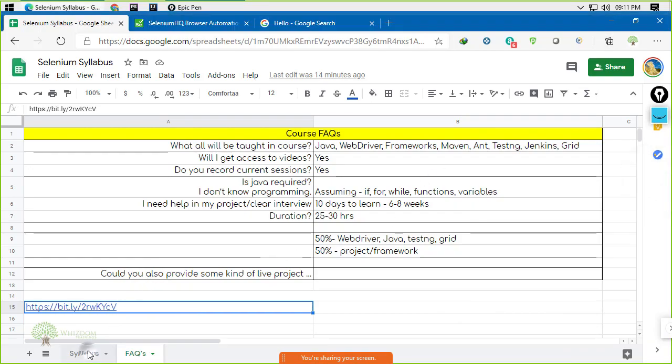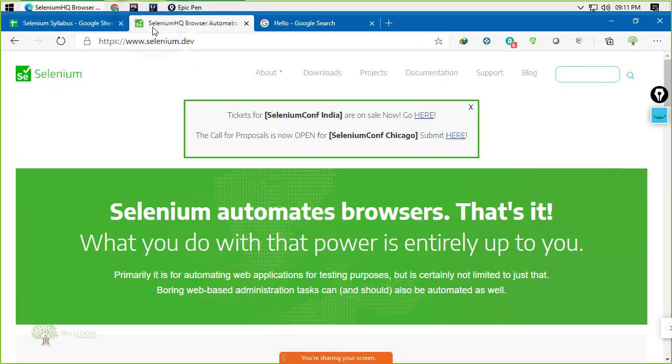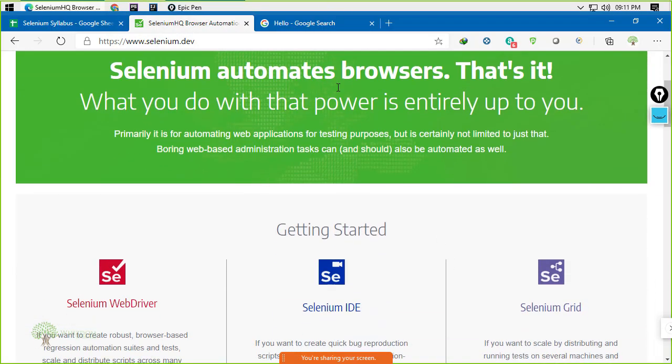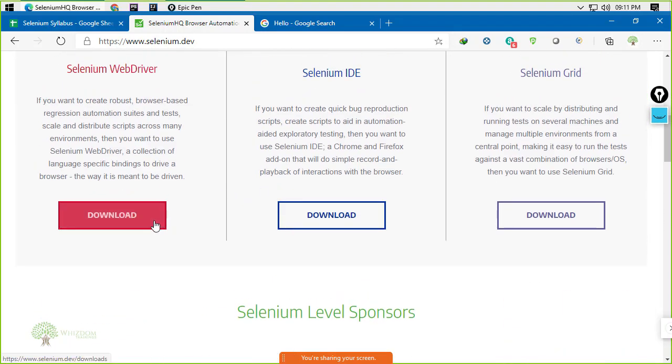Now, coming back to the syllabus, a bit of introduction about Selenium, what this is. I already told you about Selenium that it automates browsers. But what is the core? What all things does it do? So see, I'm scrolling down, I'm interacting with pages. This is what Selenium is. This allows us to do all those things with the help of code.